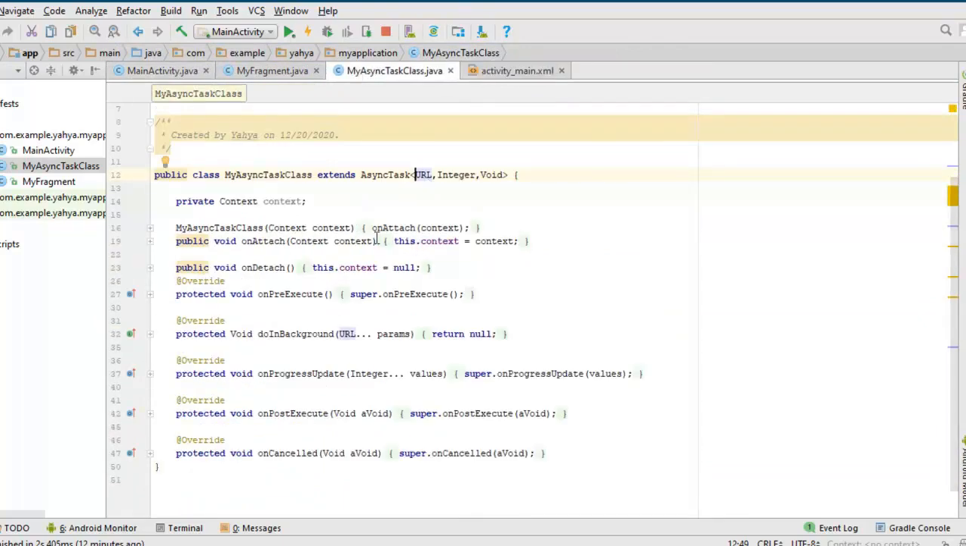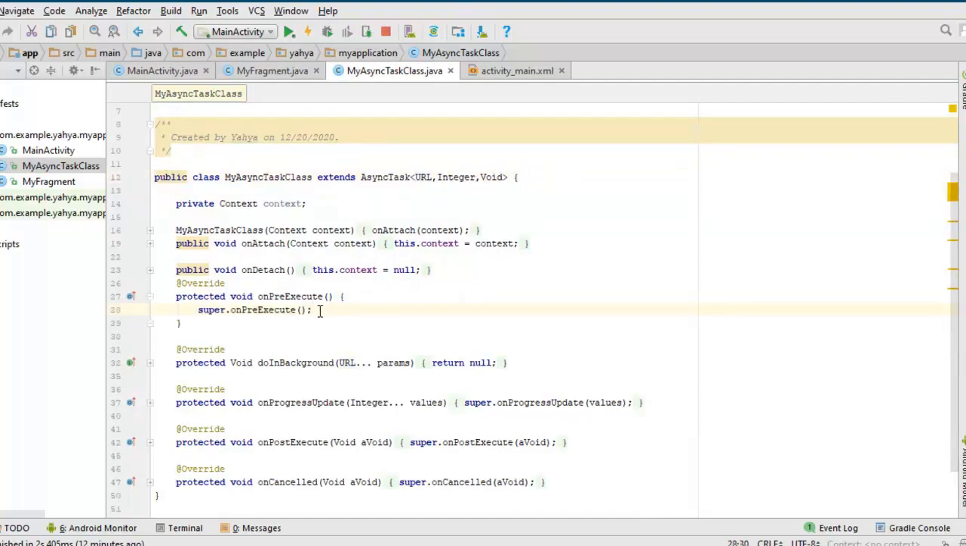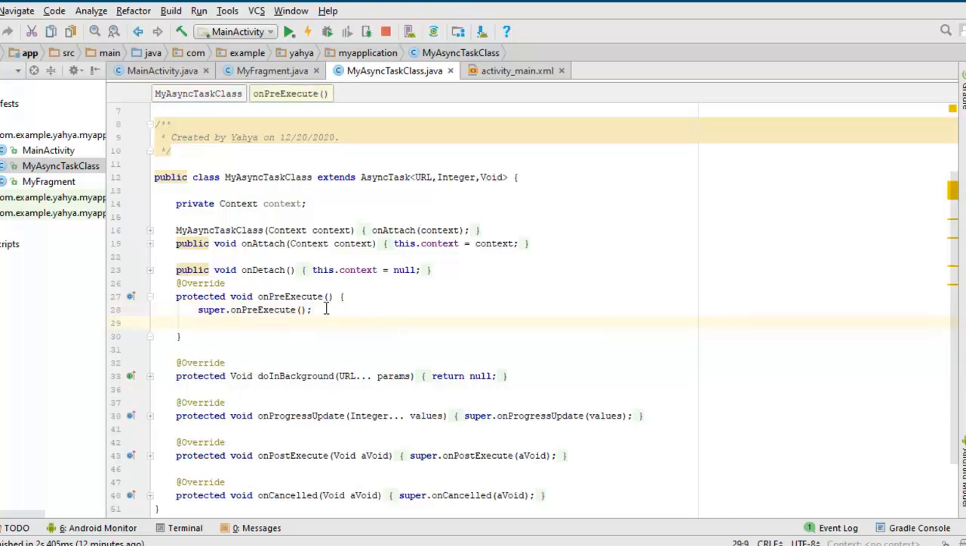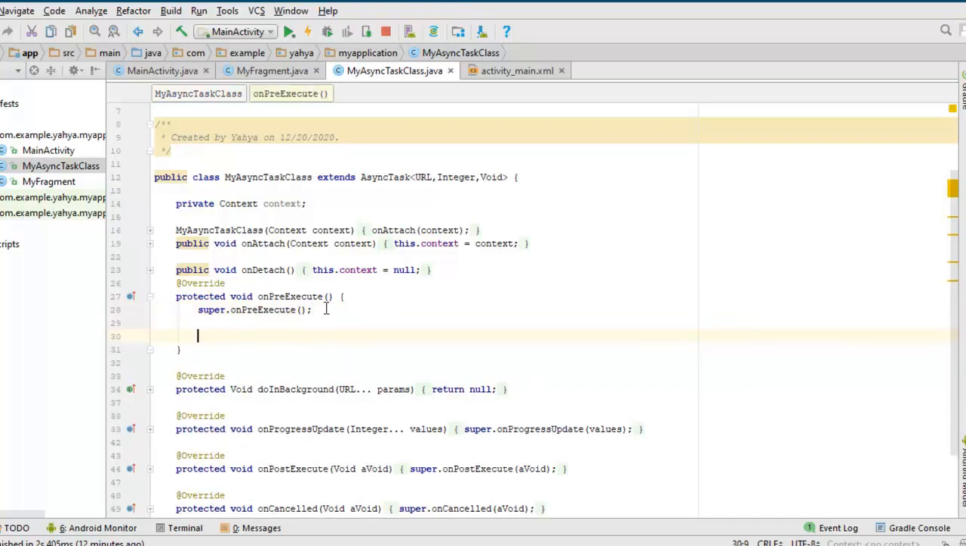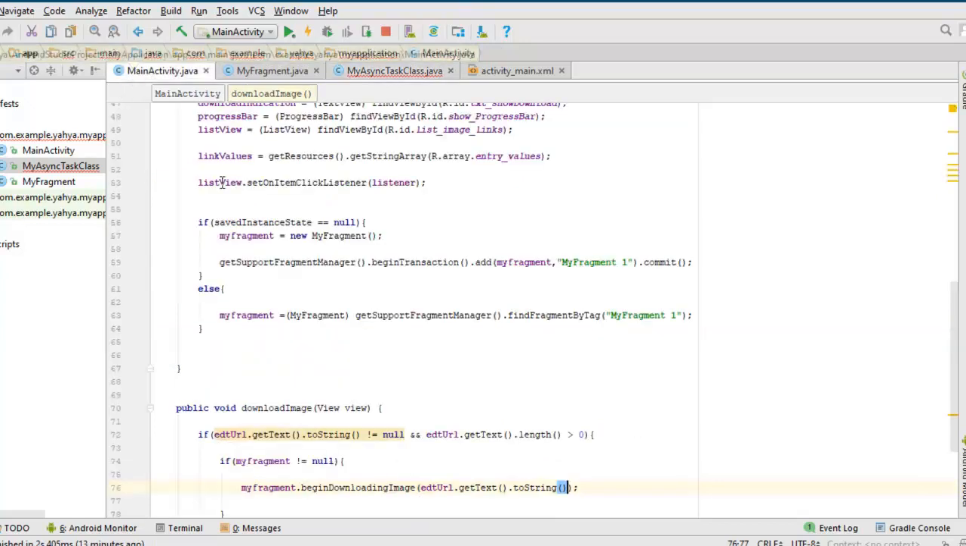So now inside the onPreExecute method, as I've told you, this will run on the main thread. You want to do something before the image gets downloaded by the doInBackground method, and here we will show the download progress to the user. Now we have the context of the activity, so we are going to call a method inside the main activity to make the progress bar visible to the user. Here I'm going to cast this context, which is of type MainActivity, and I call showProgressBarBeforeDownloading. This method doesn't exist inside the main activity, so we are going to create it.